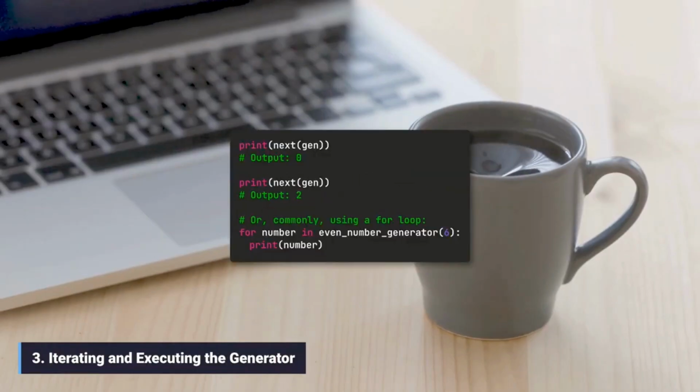3. Iterating and executing the generator. We can manually pull values out using next. The first next call runs the code until the first yield, returning 0. The second next call resumes the function exactly after the first yield, continues the loop, finds the next even number, 2, yields it, and pauses again. Most of the time, we simply iterate over the generator object using a for loop, which automatically handles all the next calls.